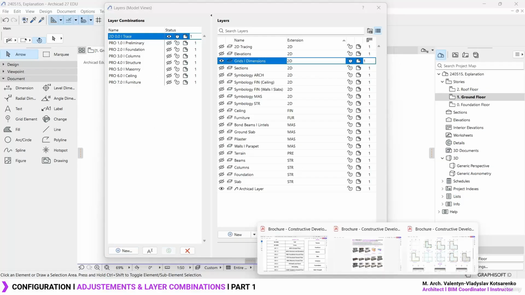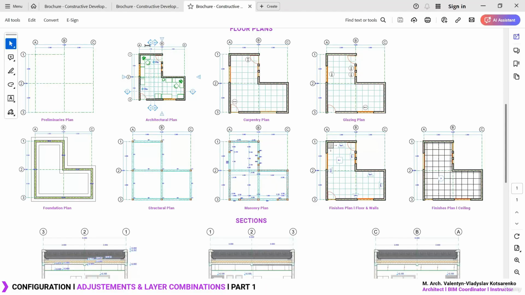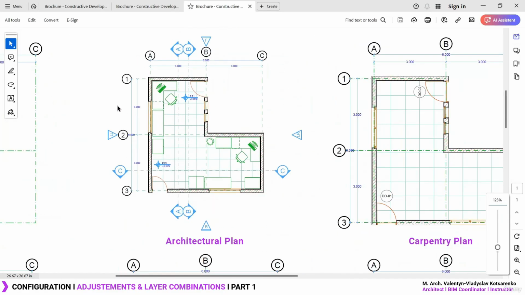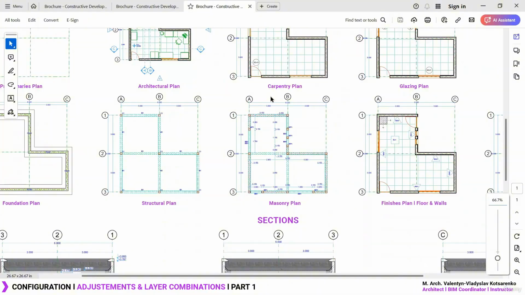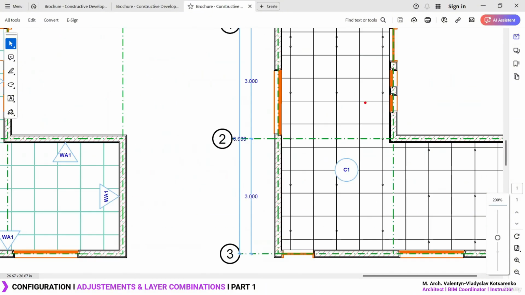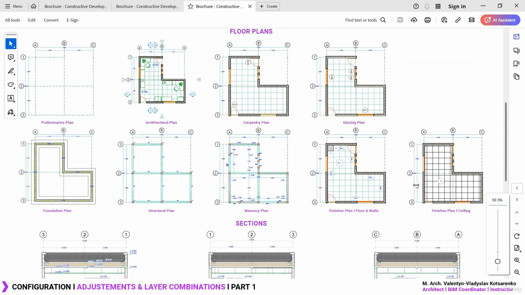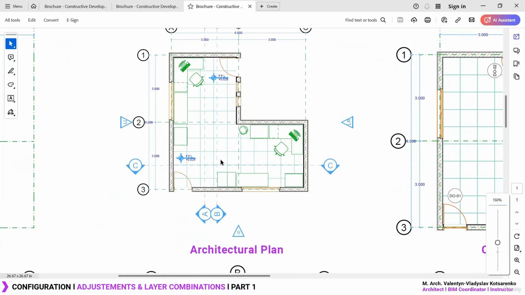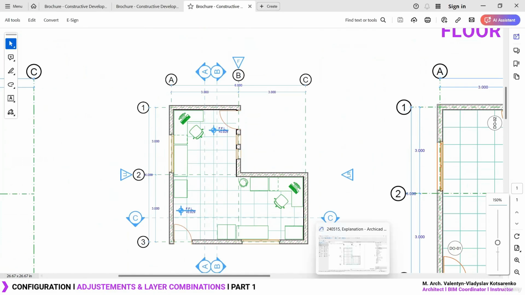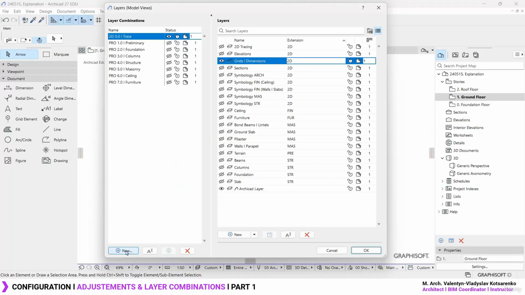So let's turn this one on, and don't forget, click the update status button over here. Now for the next one, which is going to be the architectural plan. Now we have an issue over here in the base ground floor, because we are still visualizing the ceiling, and we definitely want to turn off the ceiling to visualize the architectural plan. So in this case, in ArchiCAD, let's create a new layer combination, name it 2D.